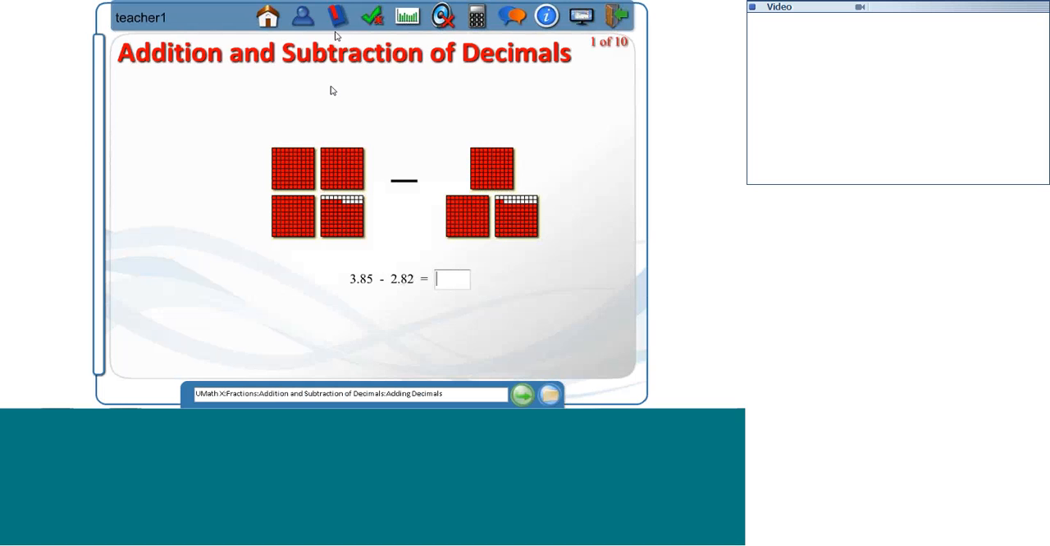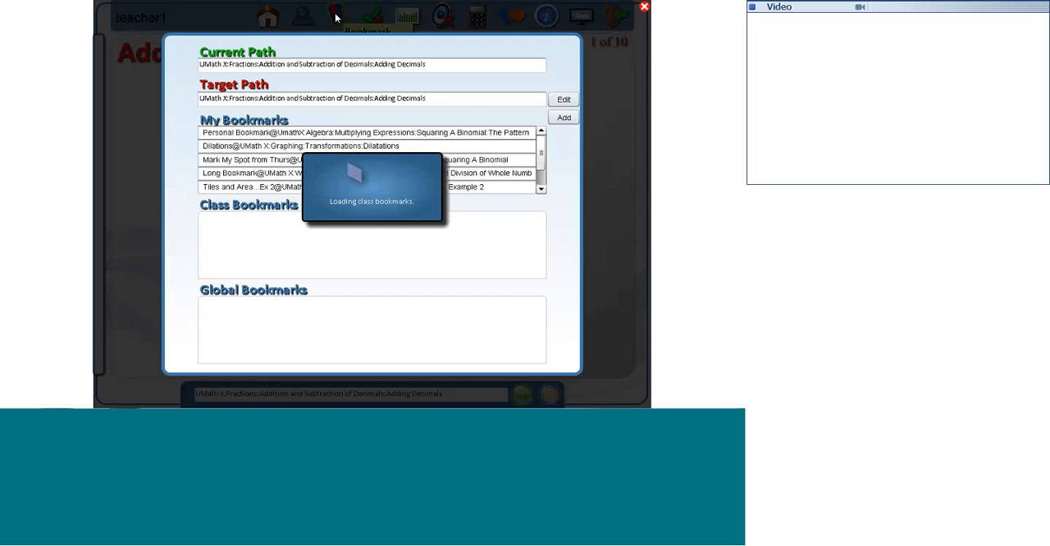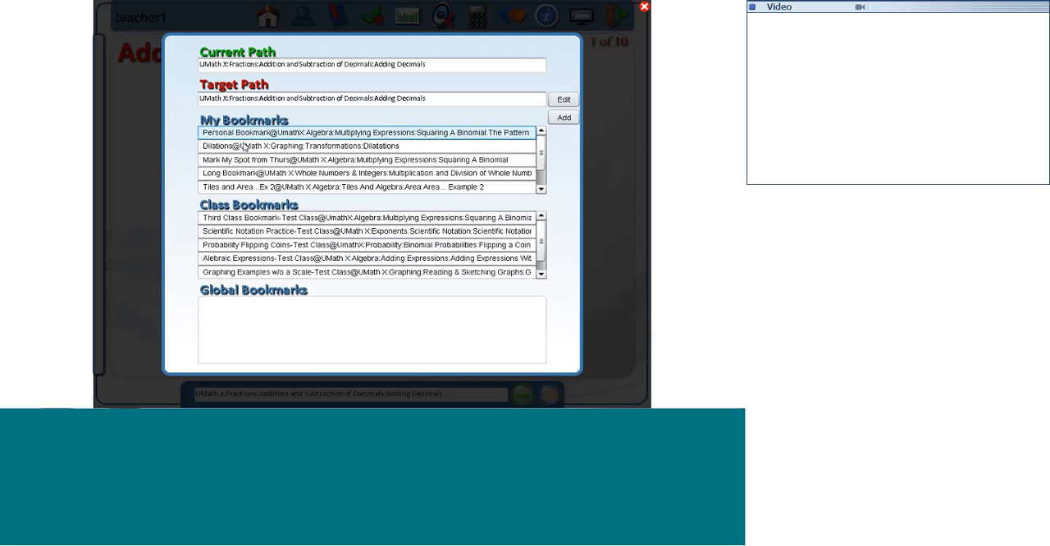The bookmarking feature may be launched by clicking on the bookmark icon located in the control panel. My bookmarks indicate personal bookmarks created by the user. Class bookmarks indicate bookmarks assigned to groups of students by a teacher. In addition, the ability to assign hard bookmarks is being developed, which will enable teachers to assign particular lesson paths to groups of students, which will restrict student access solely to particular portions of UMath X upon login.